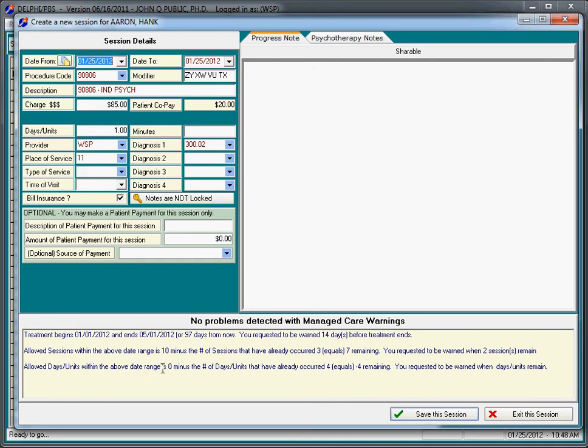The number of allowed sessions in the date range is 10 minus the number of sessions that have already occurred, 3, equals 7. You requested to be warned when 2 sessions remain, and we're not going to mess around with the days units in this case. So we're telling you quite clearly that you're okay and this session is most likely going to get paid.